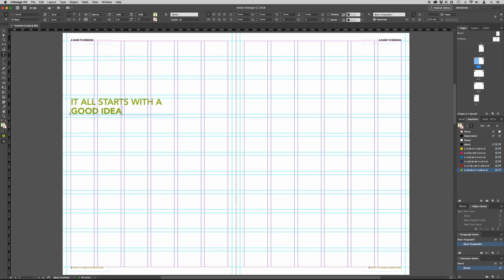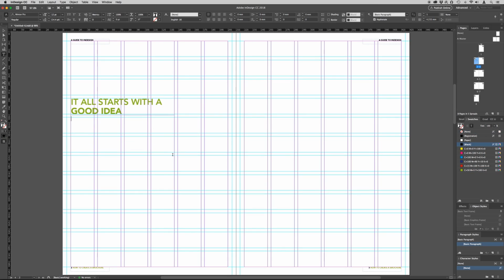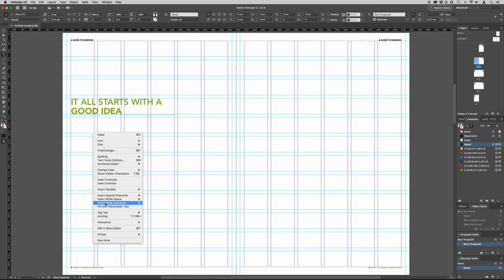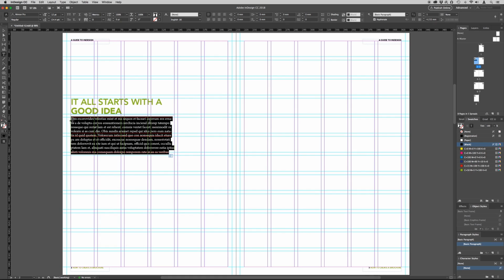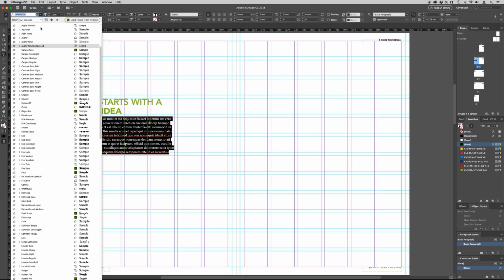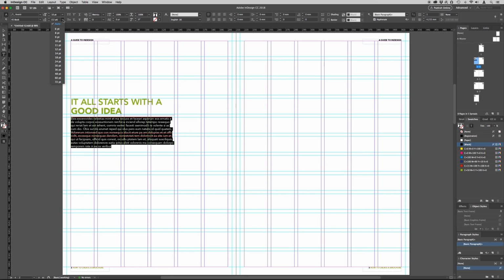Now we're going to add some more text. And we're going to add some placeholder text. To do this, right click on the text box and click Fill with Placeholder Text. I'm going to format that and set it to book. And we're going to change the weight to 10. And we're going to keep the leading at auto, which is its default setting.